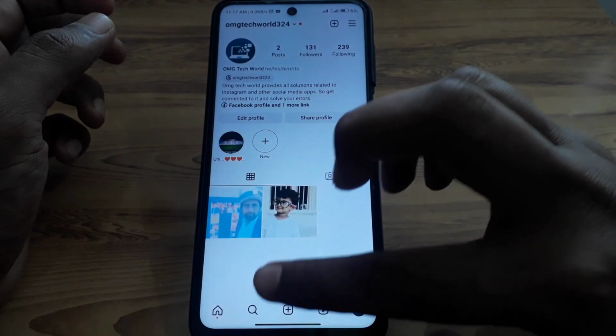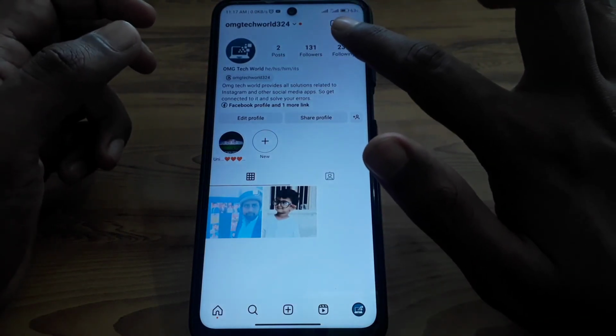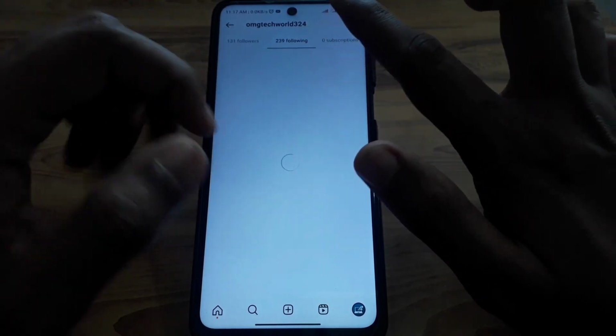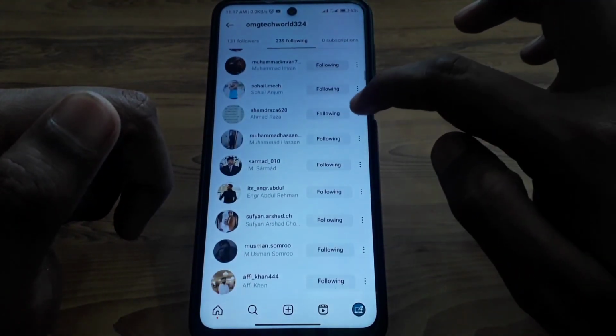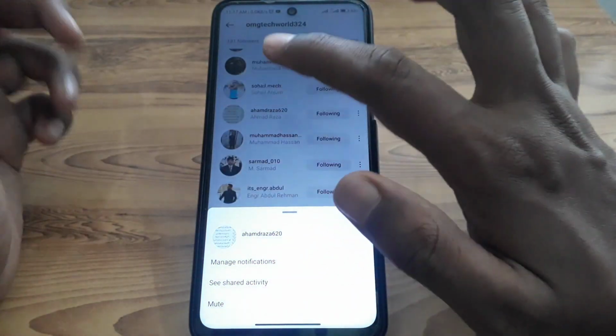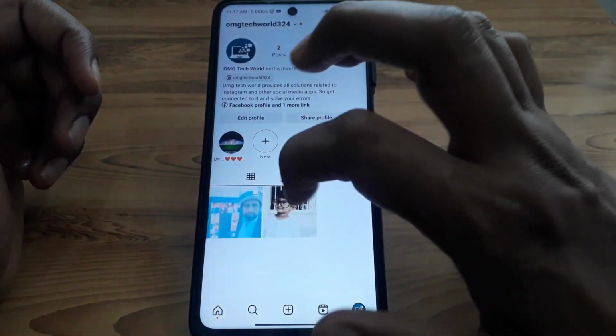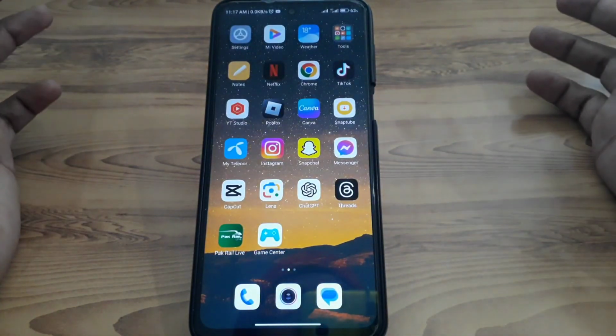But if you do not want to use it, then you can simply go to your following. Then you can simply click here, and one by one you can simply remove them from your following list, or you can simply mute them. In this way you can hide your account on Instagram from everyone without deactivating or deleting.